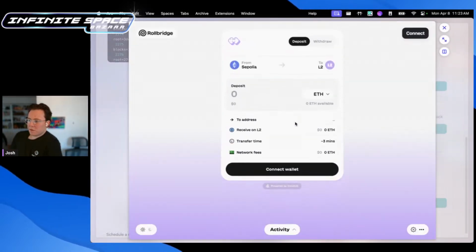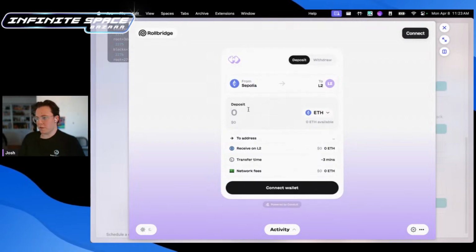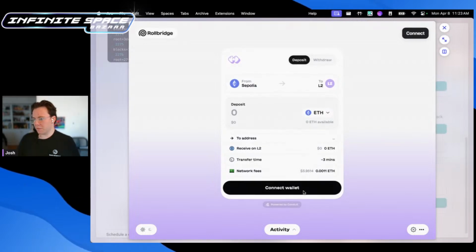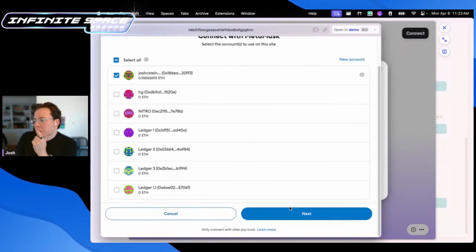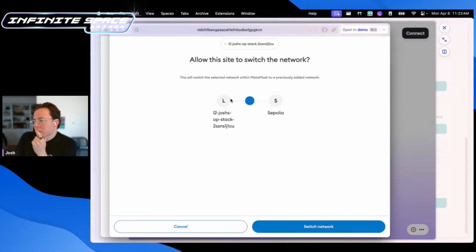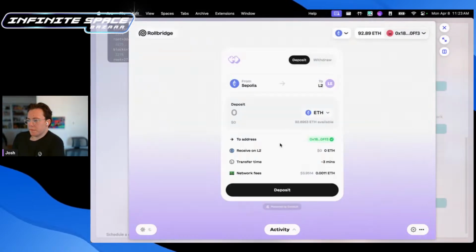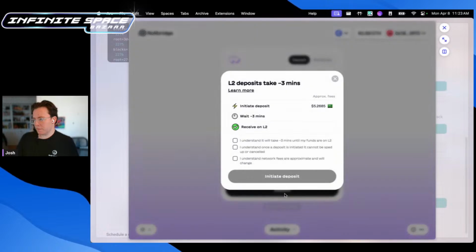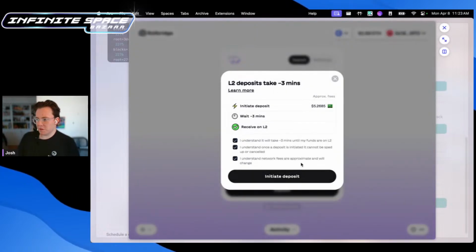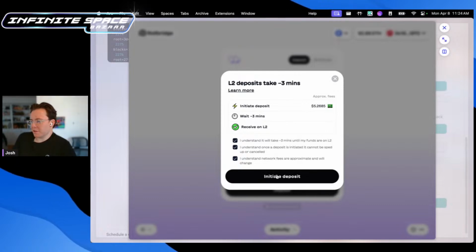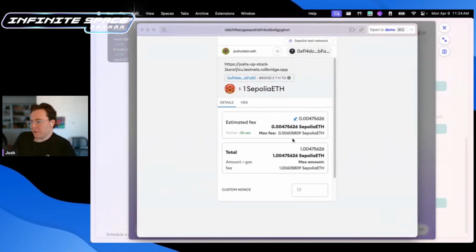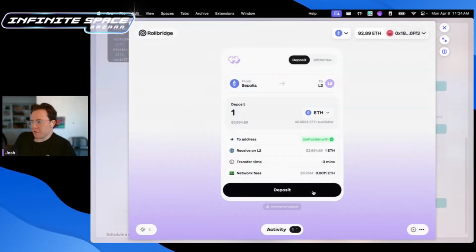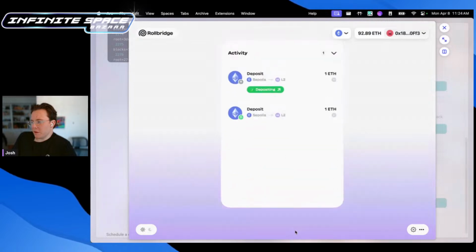One thing we can demo real quickly is bridging in from Sepolia. So I'm going to go ahead and connect my wallet. And we're going to switch to Sepolia. And I'll go ahead and deposit 1 ETH. And as with most bridges, you're going to just click some boxes to acknowledge that you know what you're doing. So we're going to go ahead and confirm that transaction. And then we can monitor the progress here.